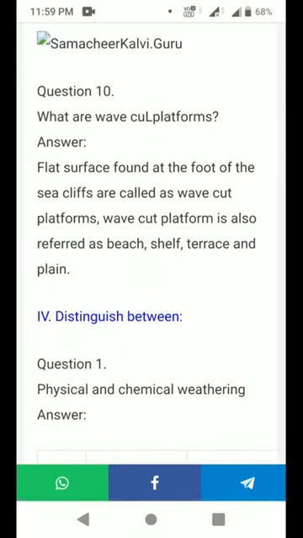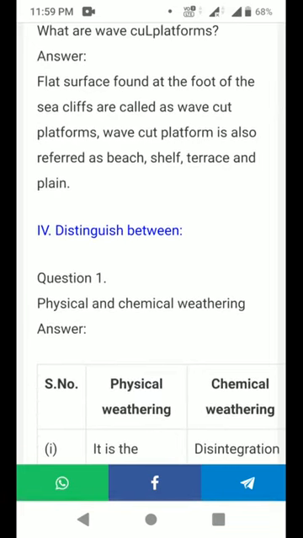Next, what are wave-cut platforms? Answer: flat surfaces found at the foot of the sea cliffs are called wave-cut platforms. Wave-cut platforms are also referred to as beach, shelf, terrace and plain.